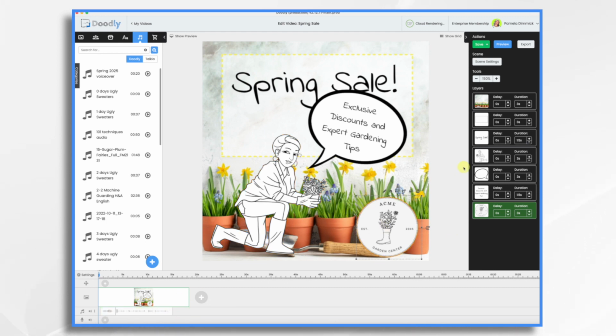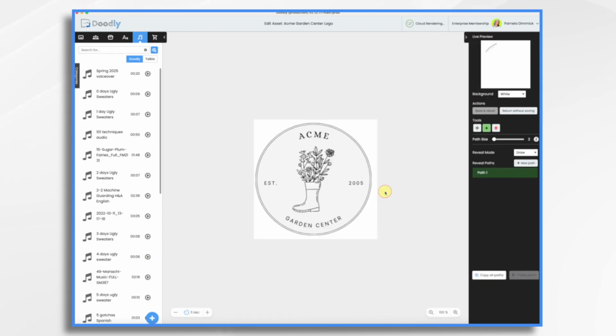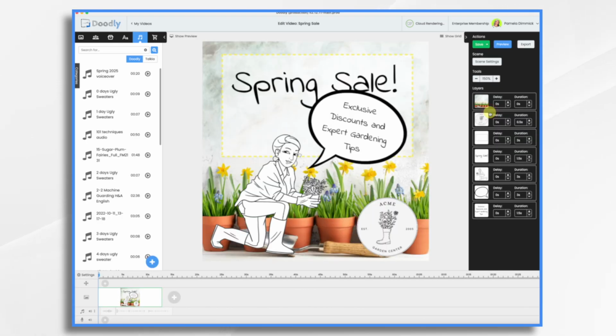And let's think of the order. We want the background to already be in place, so that's going to be a 0 duration. And then let's bring in our logo, and I'm going to do like a half second, and I'm going to tell it to fade on. So hit the pencil icon, draw, change that to fade, save and return.